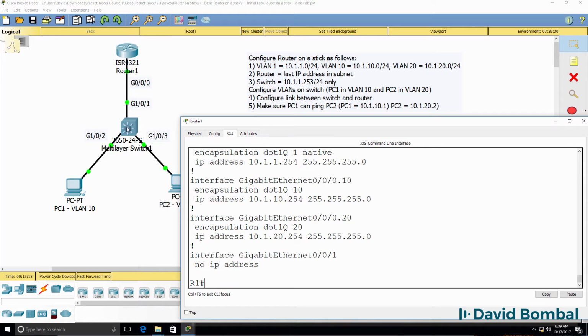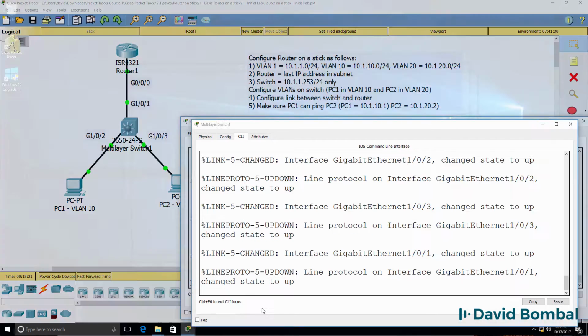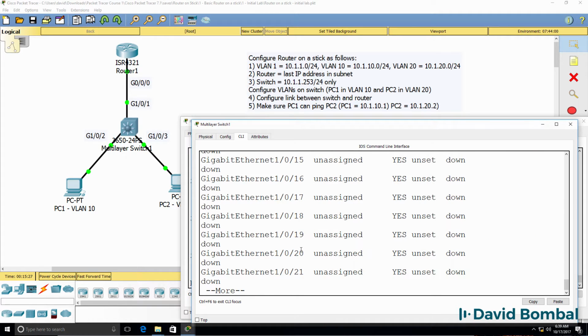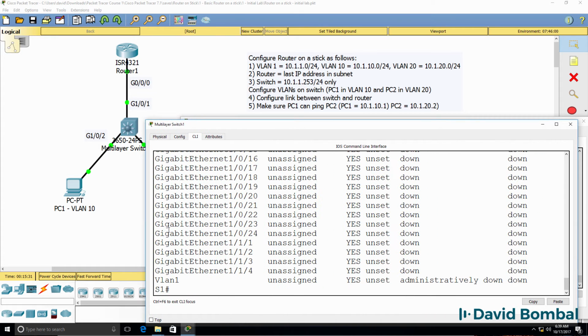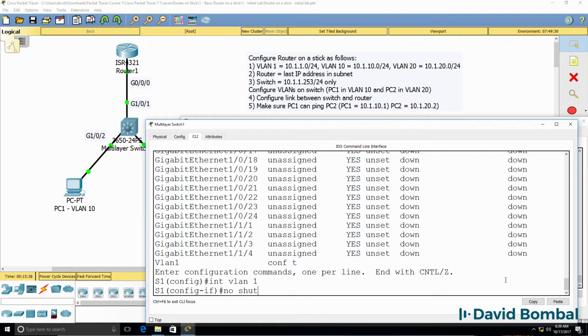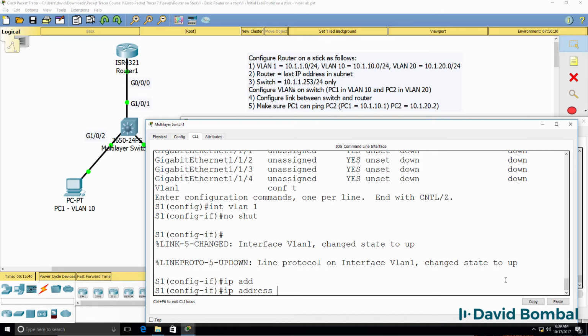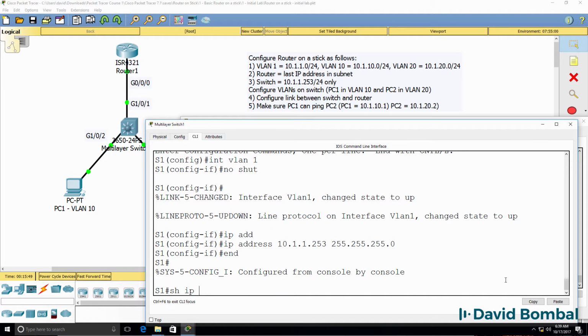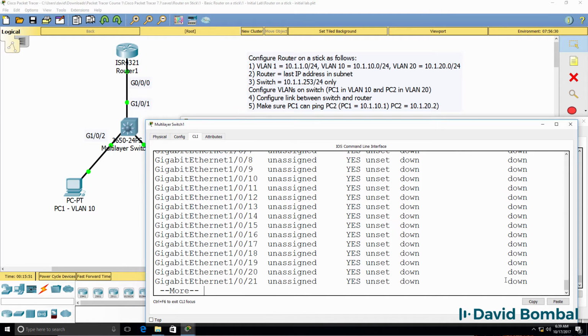The next thing we need to do is configure the switch. So on the switch, show IP interface brief. No IP addresses are configured. VLAN 1 is administratively down at the moment. So conft, interface VLAN 1, no shut. IP address 10.1.1.253/24. We've been told to only configure an IP address in VLAN 1.